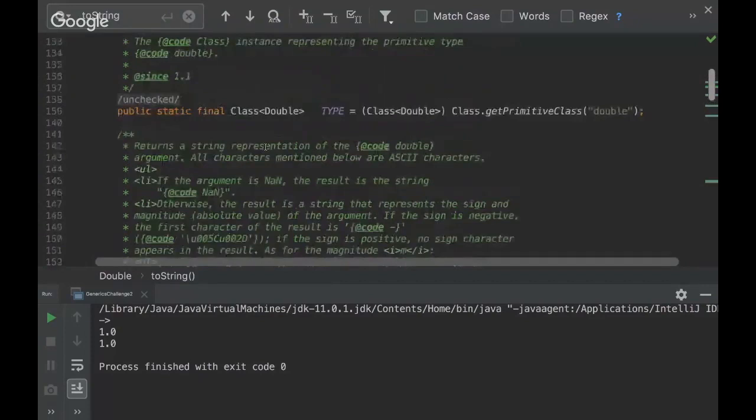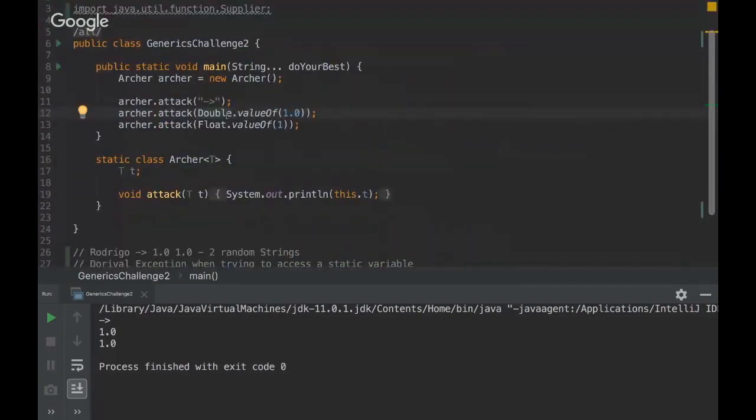It is, yeah. So every wrapper type, all of those Java classes, they override the toString method, as well as the equals method, all of those methods, equals and hashCode, so that we can use them more effectively.